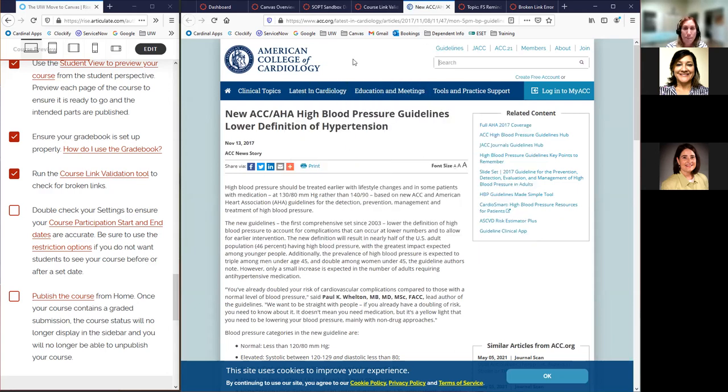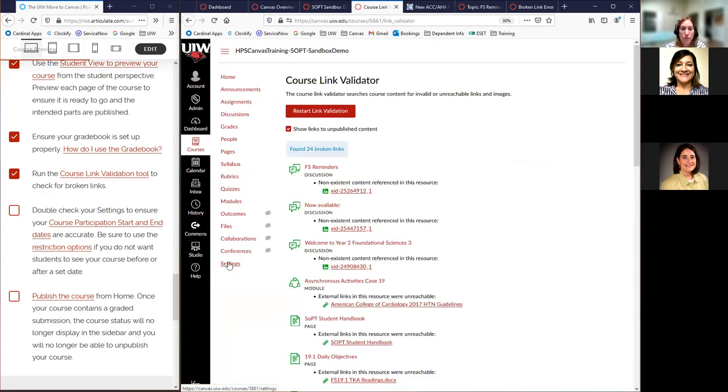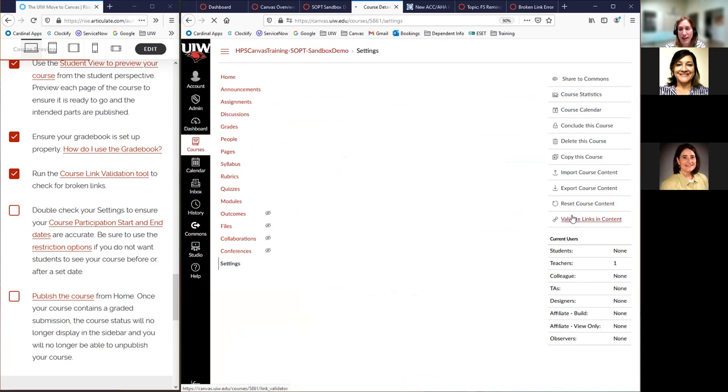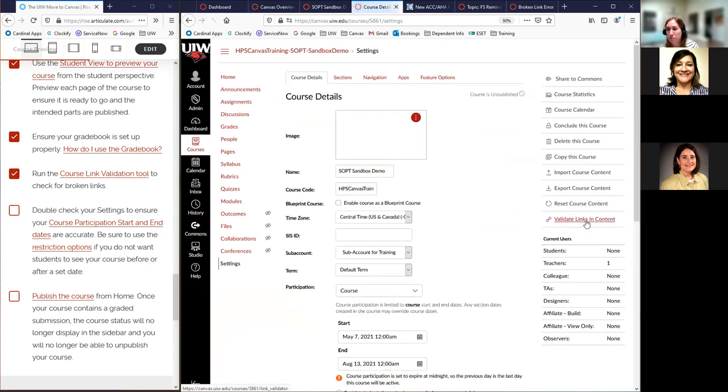Could you show where the course link validator is again? Is it in settings? Okay, thank you. Settings, validate links in content.